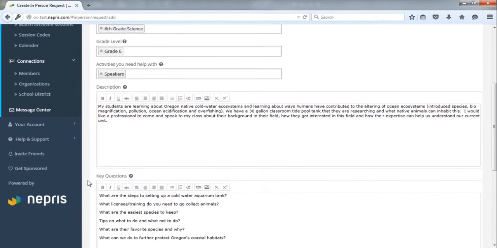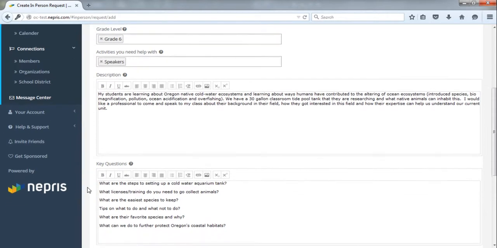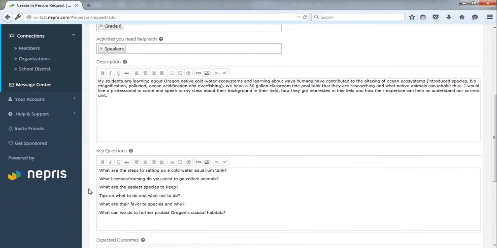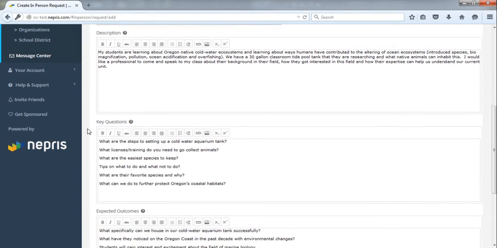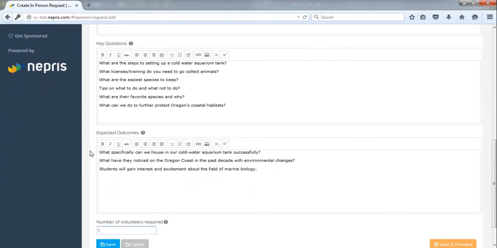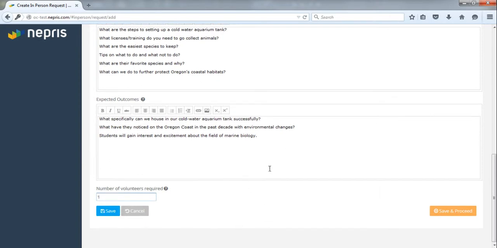Now it's very important as you are filling in the description and the key questions and the expected outcomes to put in a lot of detail. You don't need to fill up these boxes, but at least put enough so the system can match you with an appropriate professional, or somebody reading this request will know exactly what you are wanting and how they may be able to assist you. So make sure that you're putting some good information about what you need. The next step, we're going to go ahead and save and proceed.